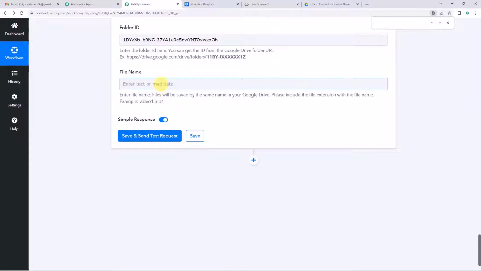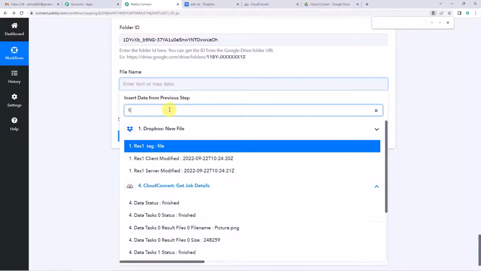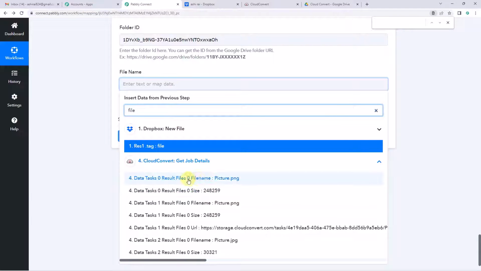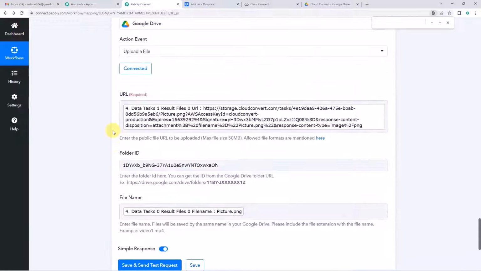And now it needs the file name. Again, we will go to CloudConvert and search the file name. And you will see it will show the file name as picture.png. So this is the file name. Now we have mapped in all the details.